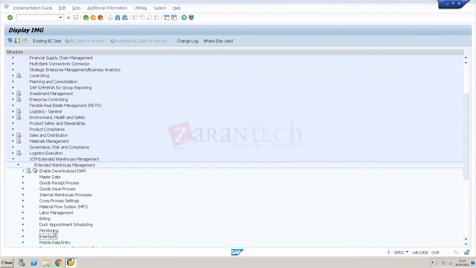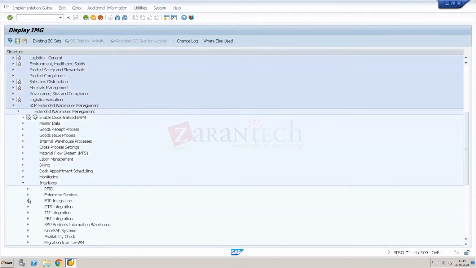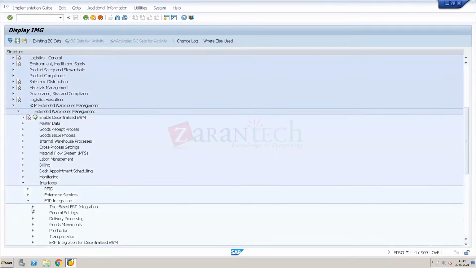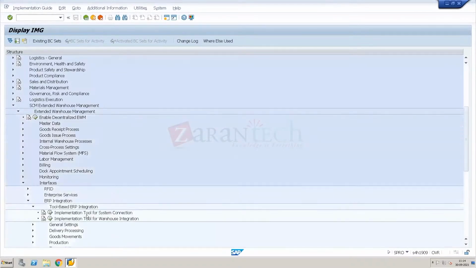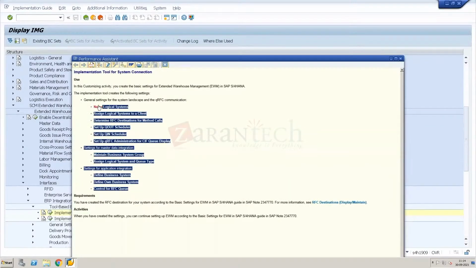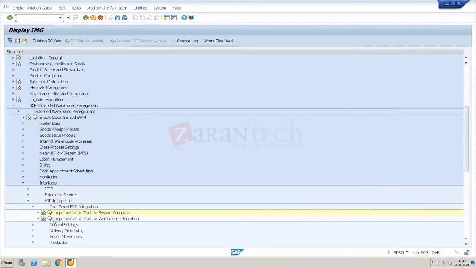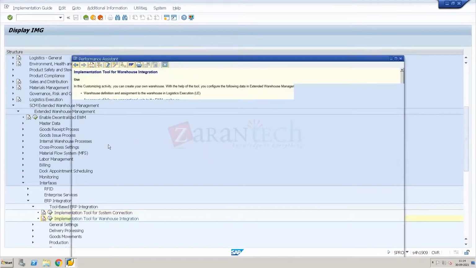Here we have tool-based ERP integration, which we're talking about. They also have a wizard for warehouse integration. Generally, if you click on the documentation, you'll see all the steps that we have listed. They are here in the document. Then we have functional settings also. We'll come back to them.